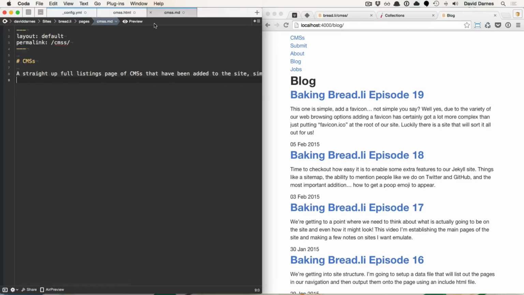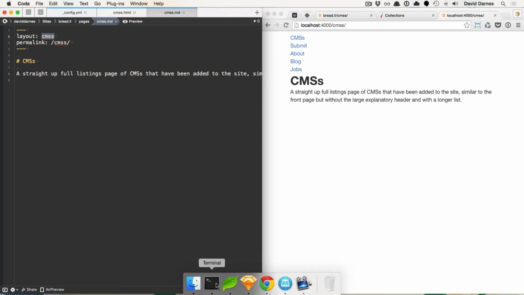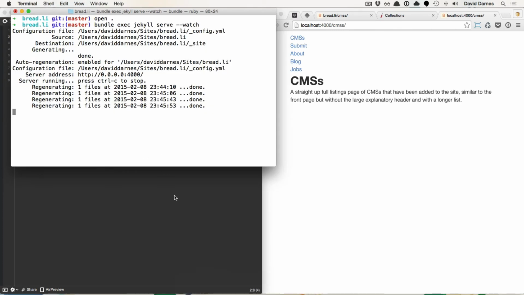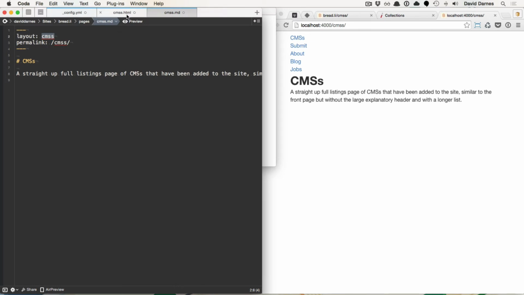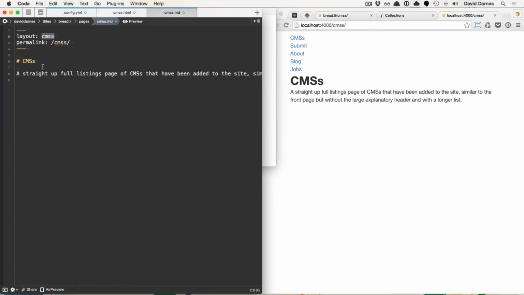So we've got that. Now we've got our MD file. Now we want to change this to CMSs. And then we go here and refresh. So it's using layout CMSs. See what this is doing in here. It's not doing anything. Okay. Interesting.